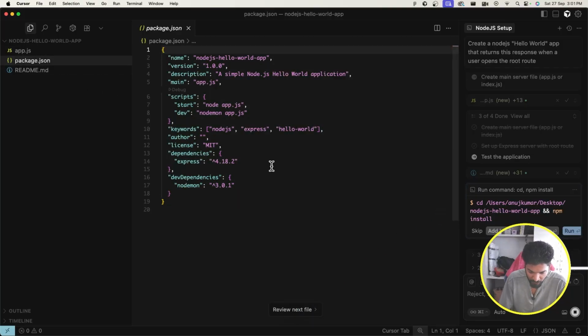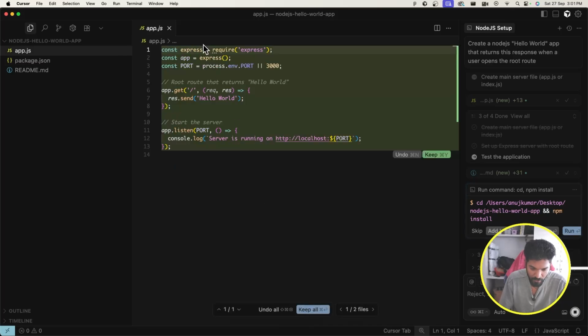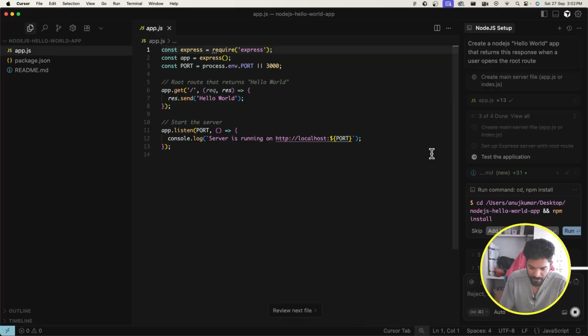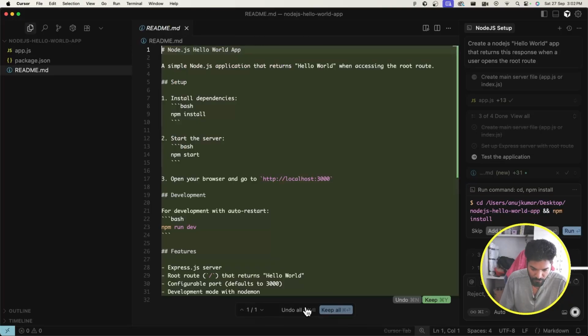And then once you do this, you can review the next file. Wherever Cursor has made changes to the different files, you can go to those files, review those changes and accept them. So I'm going to review the next file. Okay, it has imported the express library, created the app, the port is there, and on the root route it is sending the response hello world, and starting the server at port 3000 if the environment variable is not there. This is very basic Node.js code, right? So I'll say keep, fine, and then I'm going to review the next file.